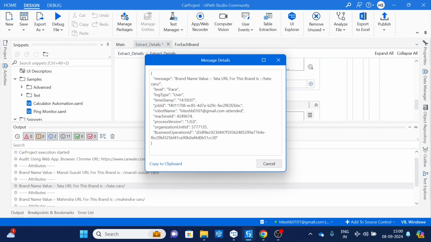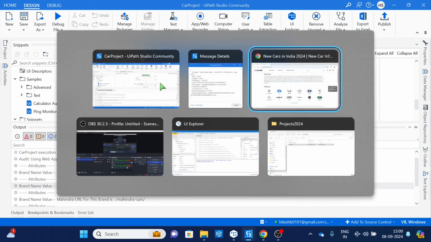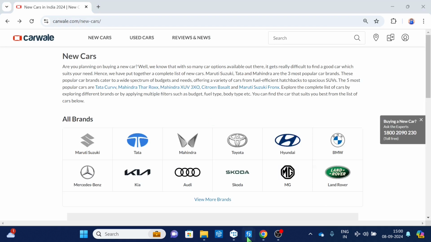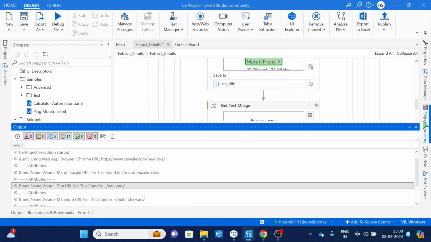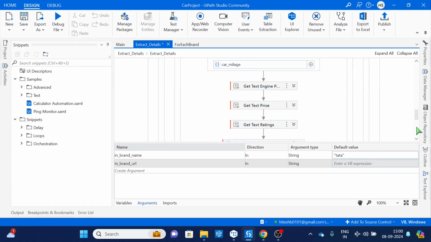So I will copy Tata cars here. And what I will do is I will assign it just for the evaluation purpose, because right now we are not integrating any workflow with any workflow. So Tata plus URL of Tata. Both should be there.